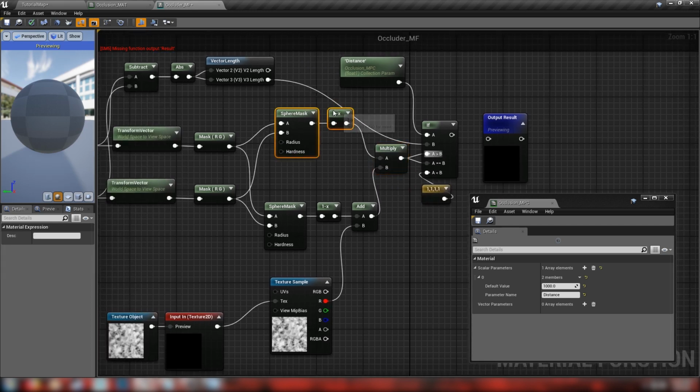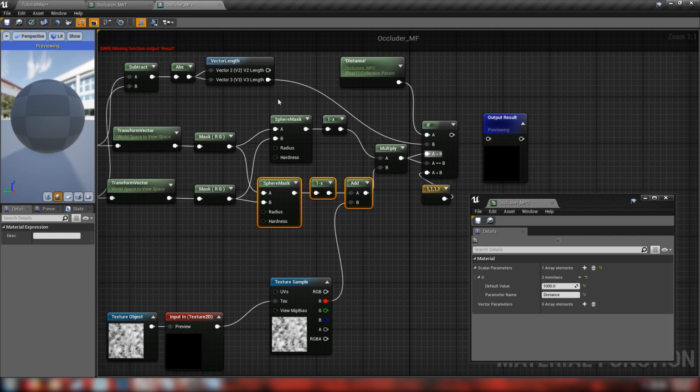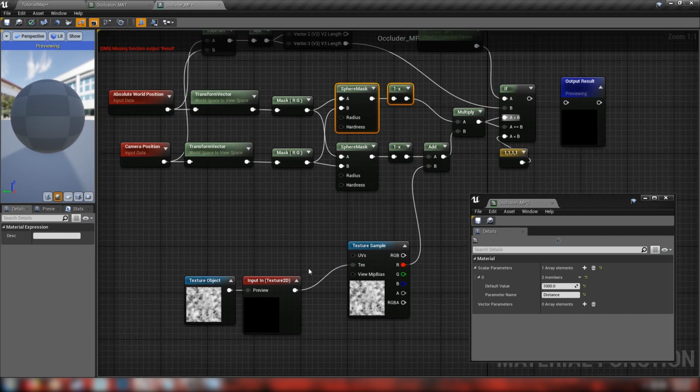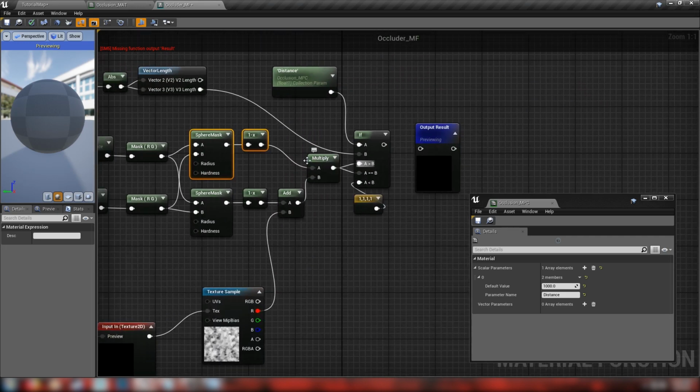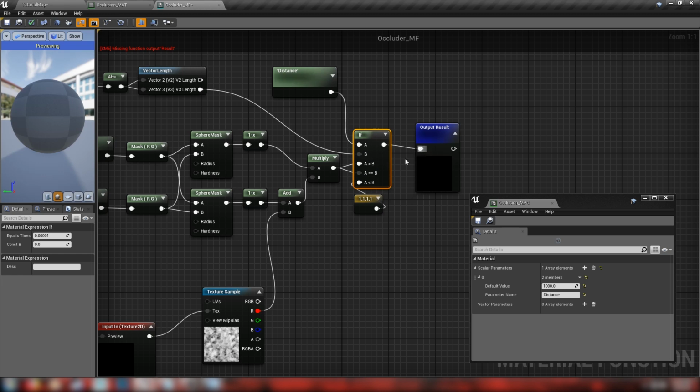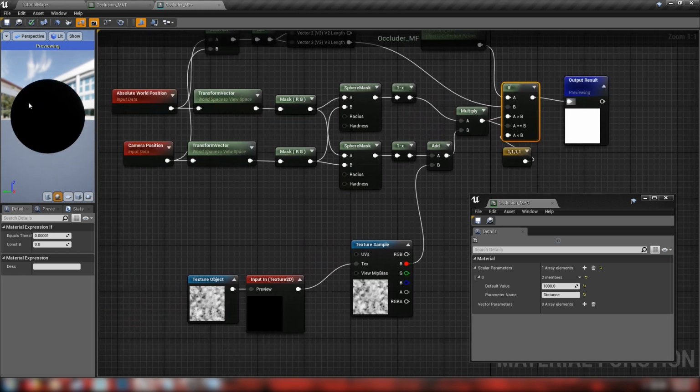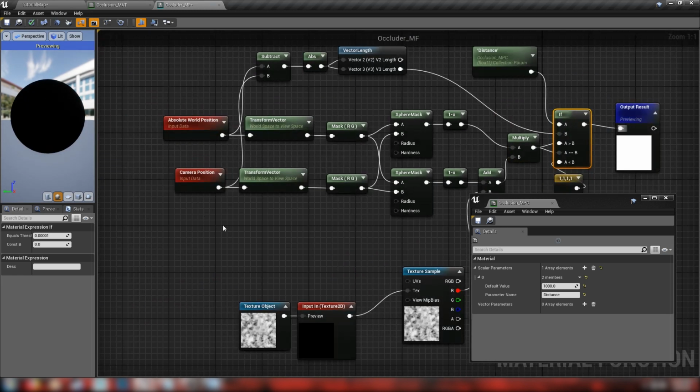All right, so we're grabbing two different sphere masks here, one with just the simple occlusion, one with our noise mask, multiplying them together and using them as our yes value in our node. Oh, and when we plug this if into our output result, we shouldn't see much in the preview anyway.